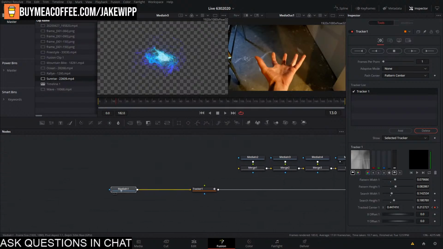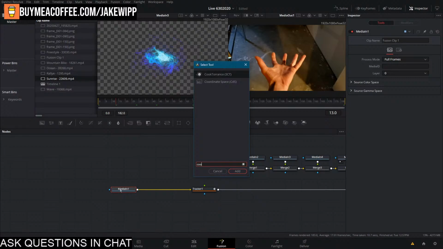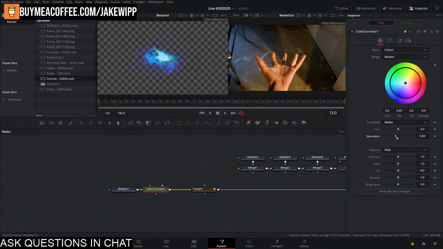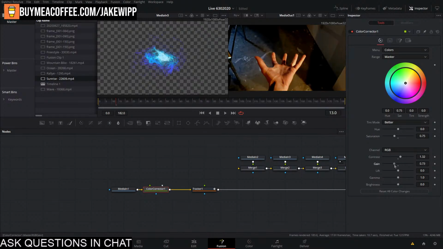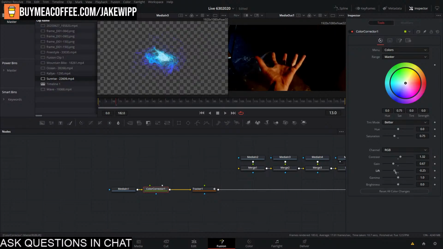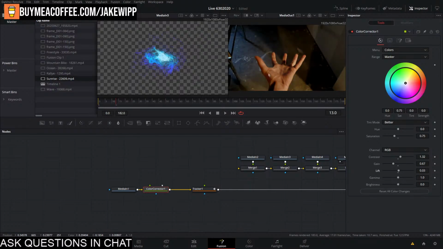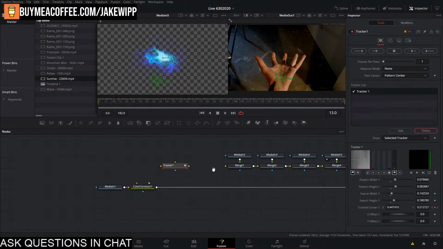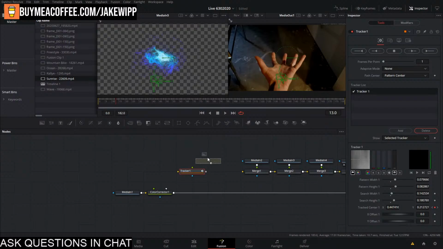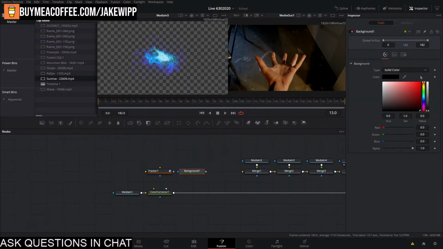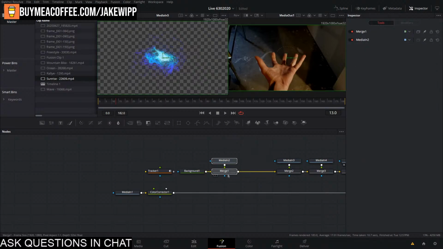And what I'm gonna do is actually add a color corrector. Go ahead, desaturate it a little bit. Bring some contrast down, the gain. And then we'll add some reflections of the blue in there. Okay, so I've tracked it now, so now what I can do is use a background node here and make this transparent. So now I can put all of these energy ball things into a transform.